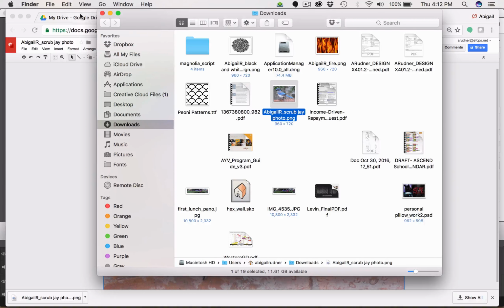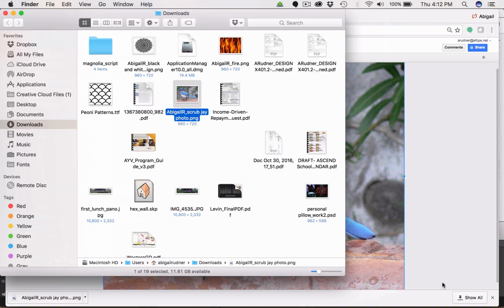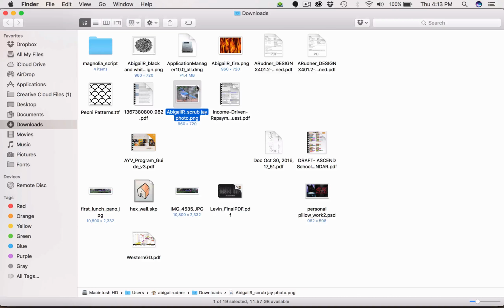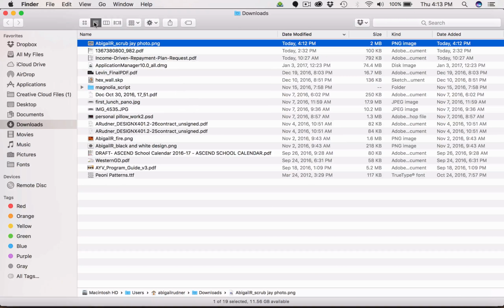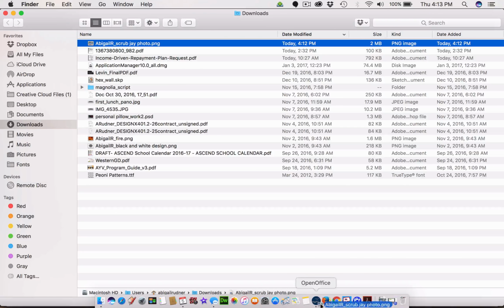Remember to always use Chrome as your browser when you're doing your schoolwork. And by using Chrome, you're going to have all the features that you need to do your work easily without any problems. So here is my Scrub Jay image in my Downloads folder. Yours might not look like this. Yours might look like this, list style. And I'm going to take the Scrub Jay photo and open it up in Photoshop.